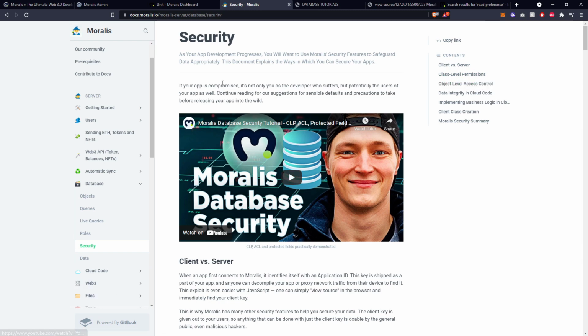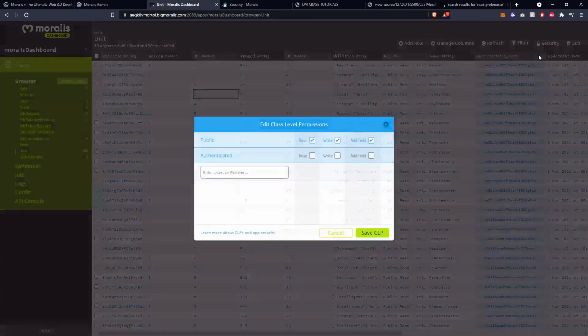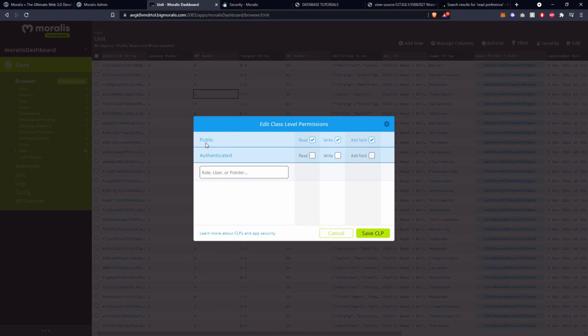If you remember when we were creating new classes, new tables in our database, you didn't have to manually go ahead and create the class. It was automatically generated for you when you added a unit. And by standard, this unit class is publicly available to both read and write. So whenever a new class is created, it automatically provides permissions to the public. I can show you the class permissions by going to security, class level permissions. And you can see here that the public automatically get access to read, write, and add fields.